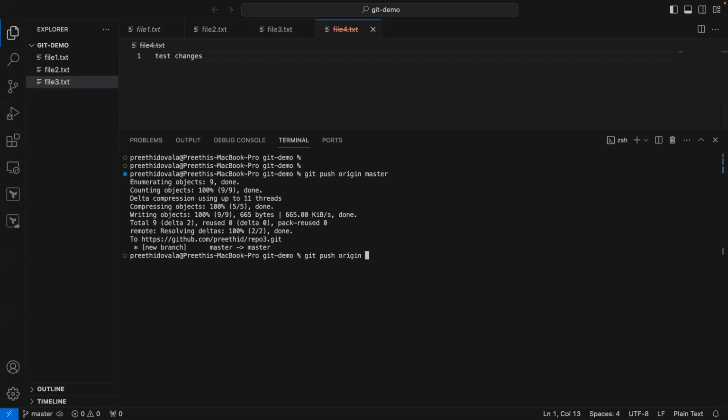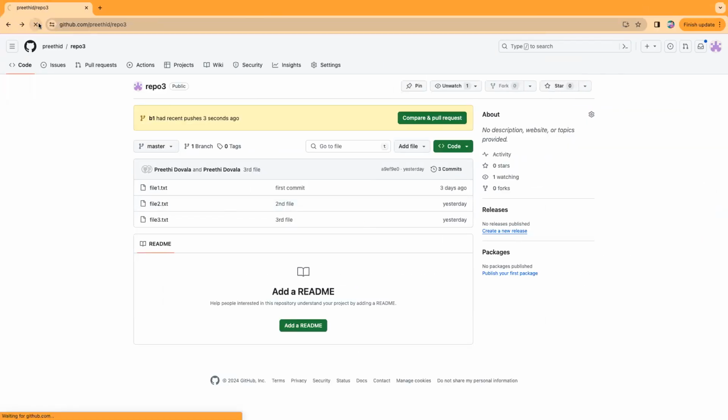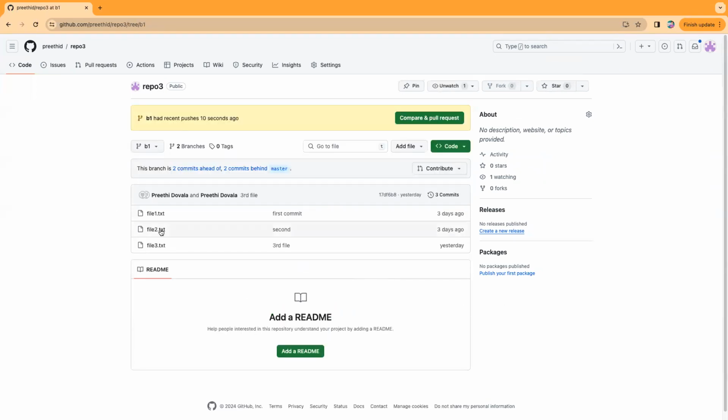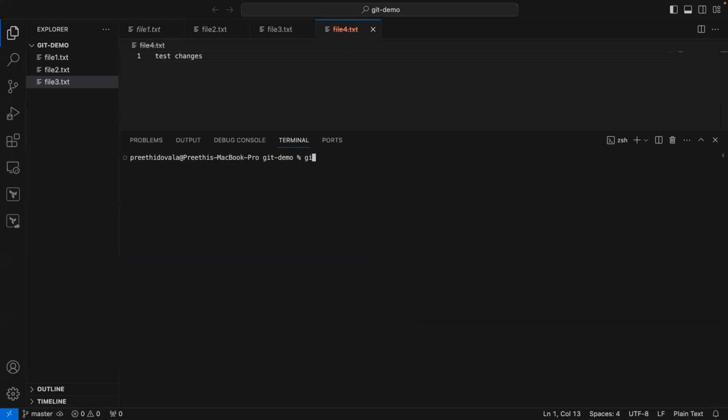If you want to push origin B1, let's say I want to push B1. You can refresh here. This is the B1, and you have all the changes in here. That's how you push the branches. Are we good? Similarly, if you have B2 also, you can push the same. Let me check the branch list. I have a couple of branches here. I have pushed master and B1. If you want, you can push everything else.